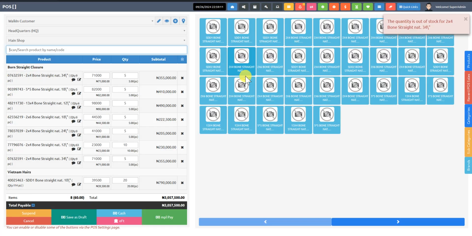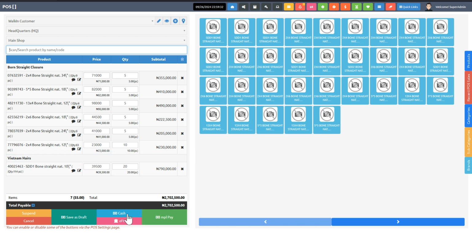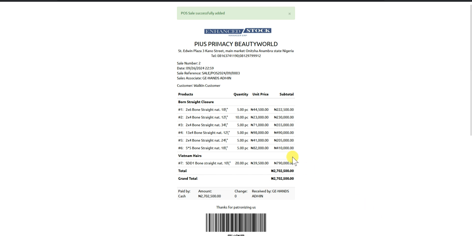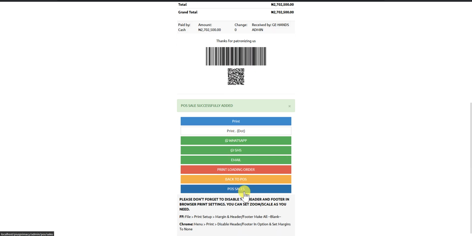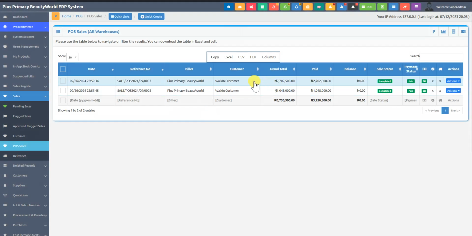So by the time you click cash, the quantity is out of stock for which one? 34 inches. So let's do this again. Okay. So by the time you're done, you also generate this invoice. Let's go back to sales. You can see the invoices that we created.